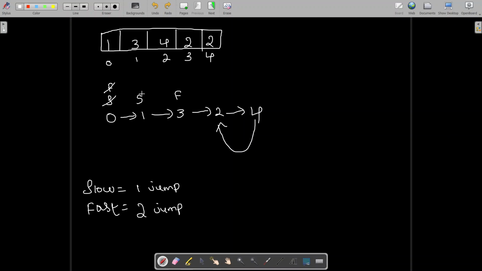Now again, slow will make one jump. Fast will make two jumps, one here, one here. So fast will be moved here. Now slow will make one jump and fast will make two jumps, one jump like this and another jump to the same point.